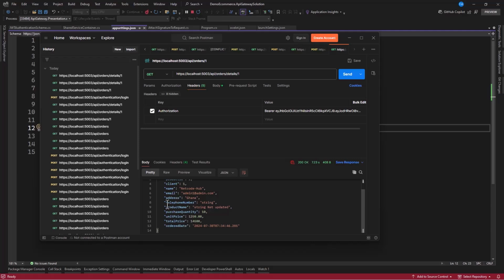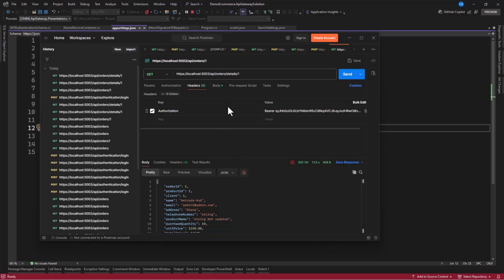We have our name coming from the authentication API. We have product details such as the product name, unit price coming from the product API, and we have the client ID, other ID coming from the other API. Great. Now let's go and check up. We've seen how the rate limiting works. Now let's also check the caching.